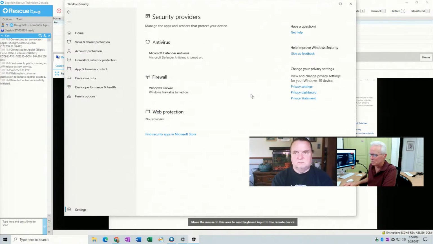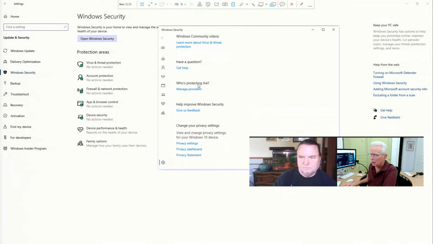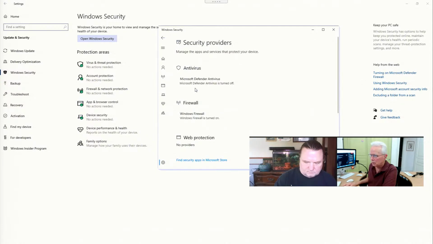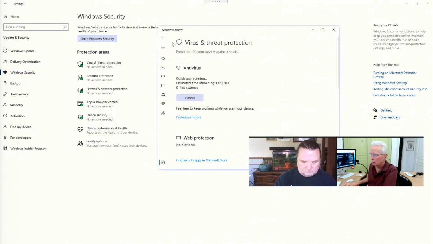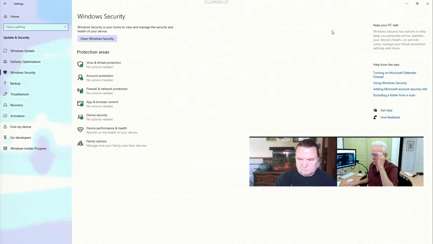Thank you for being consistent. Microsoft Antivirus, Windows Defender is turned on. Okay, so yeah, all we saw there is that it is indeed turned off. Managed provider, who's protecting me? Microsoft Defender antivirus is turned off. Where and why is it turned off? So we have those additional settings to look at in Group Policy Editor that Wintermute gave us.